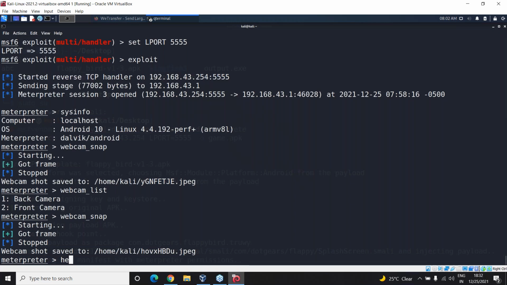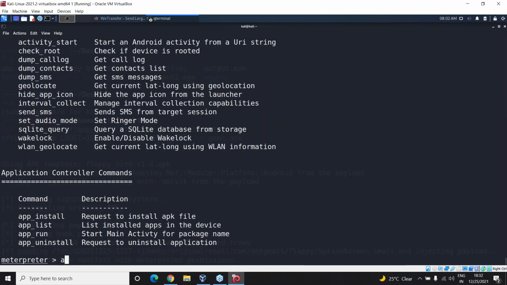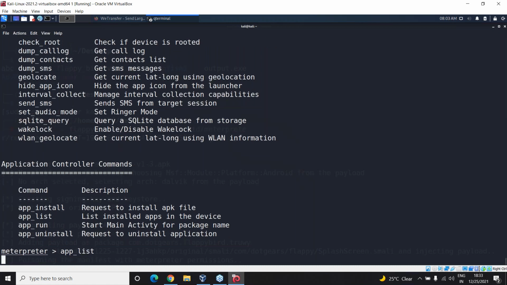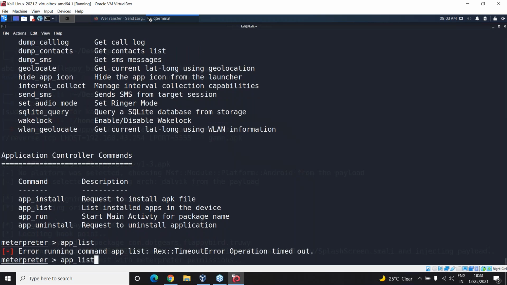So now if I just go to this help, right, I can actually install an app, I can actually download an app. Let's say if I just give app_list, now it will give me the list of all the apps which are there on my phone right now. Okay, so it's gonna do that as soon as I give this app_list thing. Okay, I think the connection got interrupted. Okay, yeah, now it should work.